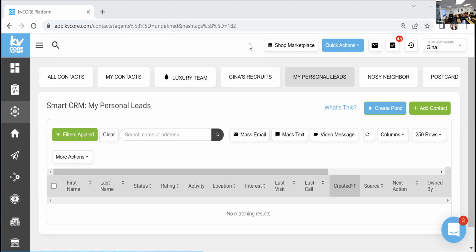So if you put it into an active lead, what would that do? What Active will do is it'll set up a campaign for you to remind you once a week to call them, reach out to them.